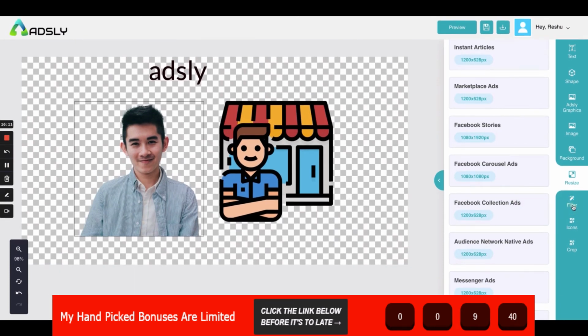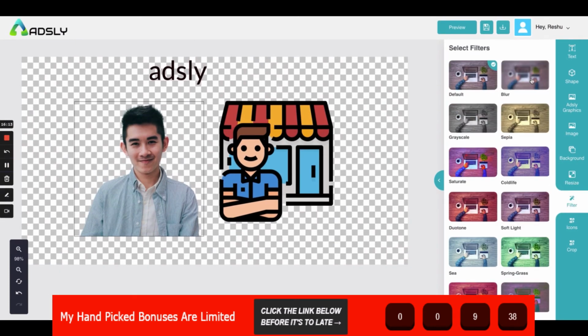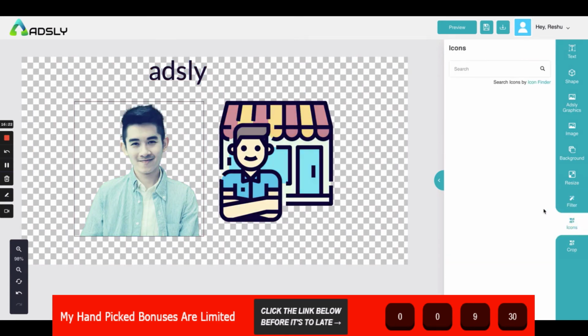Okay. Then we come to the filter option, wherein you are given different kinds of filters which you can add in your ad. And the last option inside the editor is the icon option, where you can find any icon of any niche. Let's say laptop.